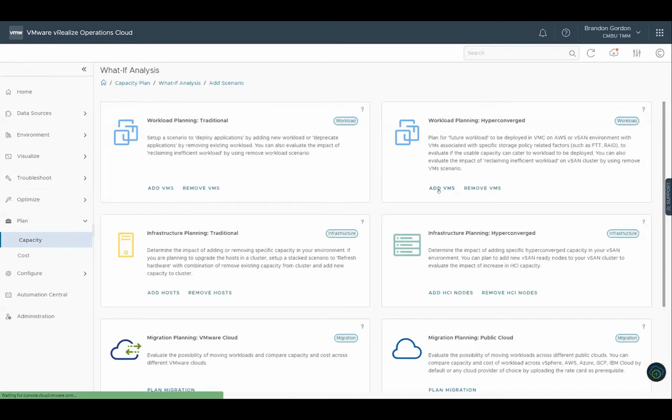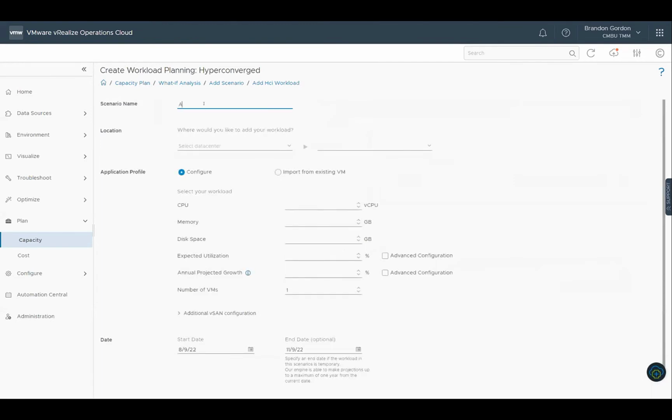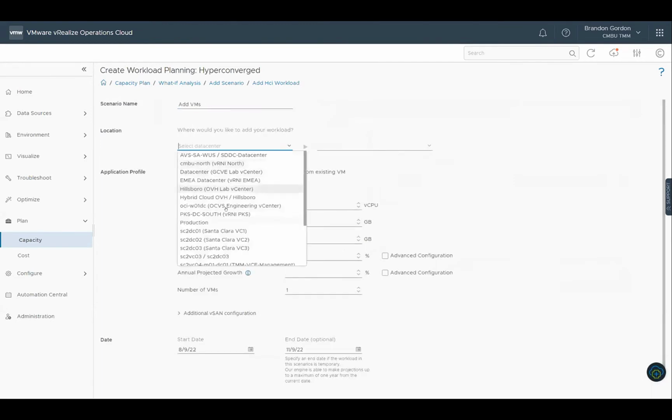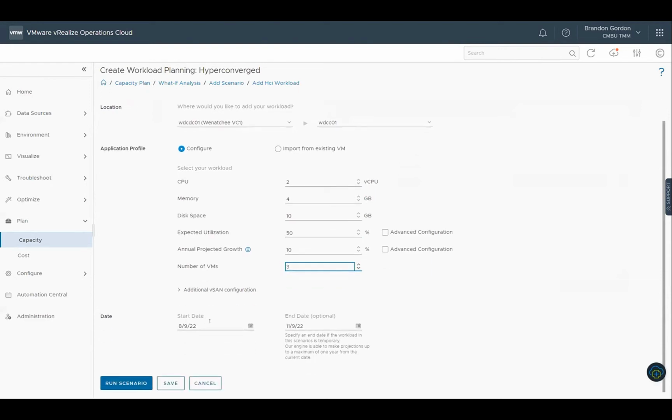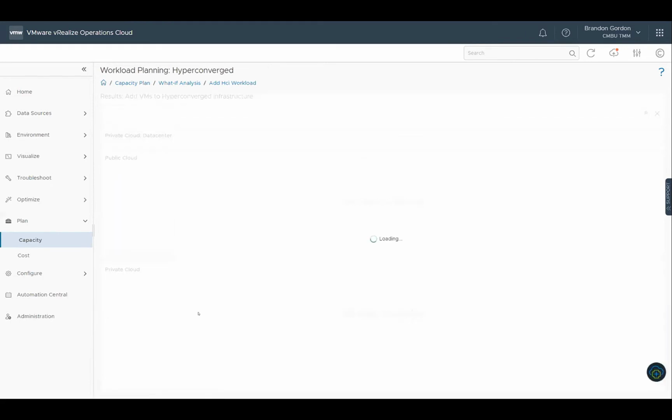So I'm going to add some virtual machines and just pick a cluster. And then I can either enter my profile or I can do it from existing virtual machines, either way. But just for this, I'm going to enter some numbers here just to show you what this looks like. And here's my start date and end date. So just remember the end date is if it's temporary. So I'm going to go ahead and run this.